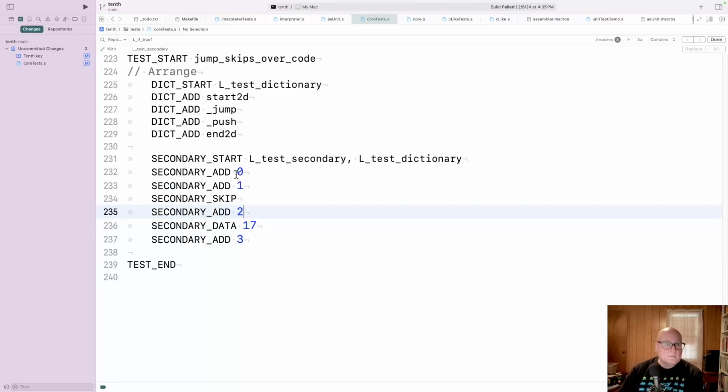All right. So start 2D, jump, skips over this. There's an address. Sorry, push data. And then N2D is 3. Okay, I think that's the right code.